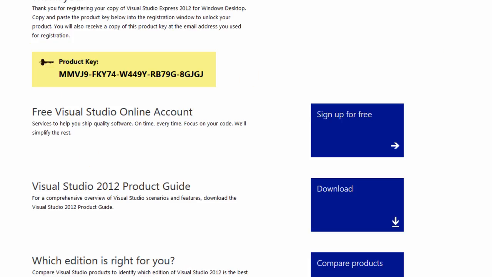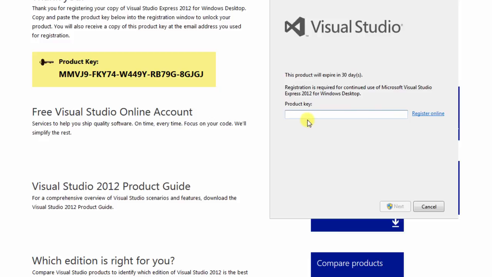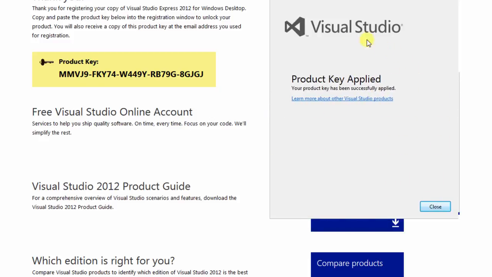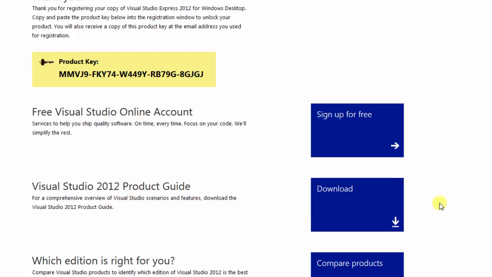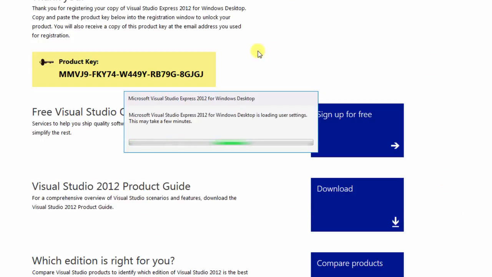Okay, once you get the product key, you're going to have to enter it into Visual Studio. So go ahead and do that now and hit next. Product key is being validated and you are all set. Now it's going to go ahead and load your user settings. It'll say it might take a few minutes to do so.